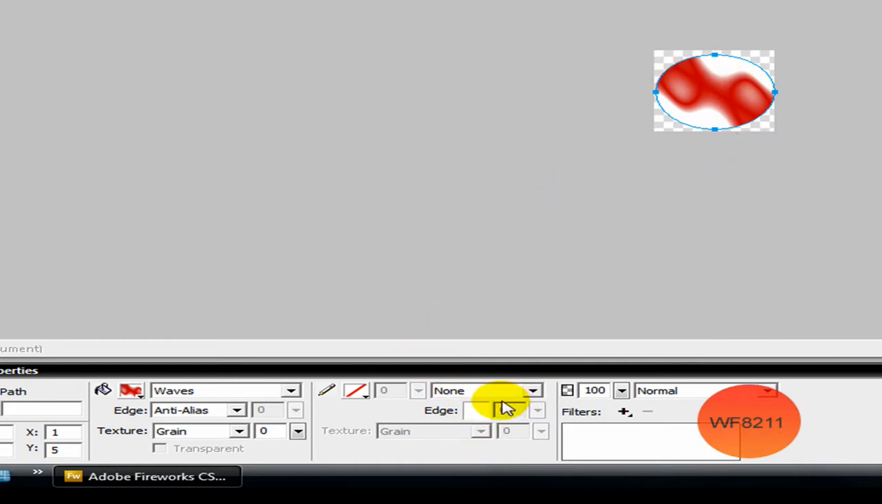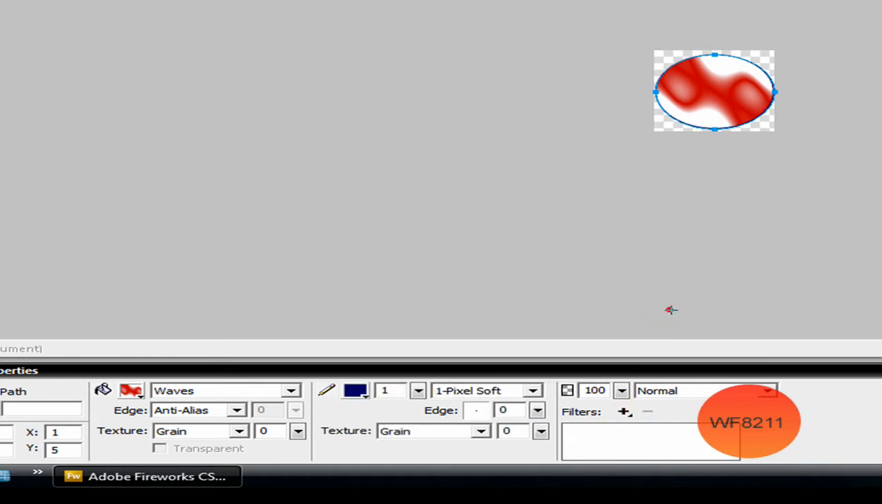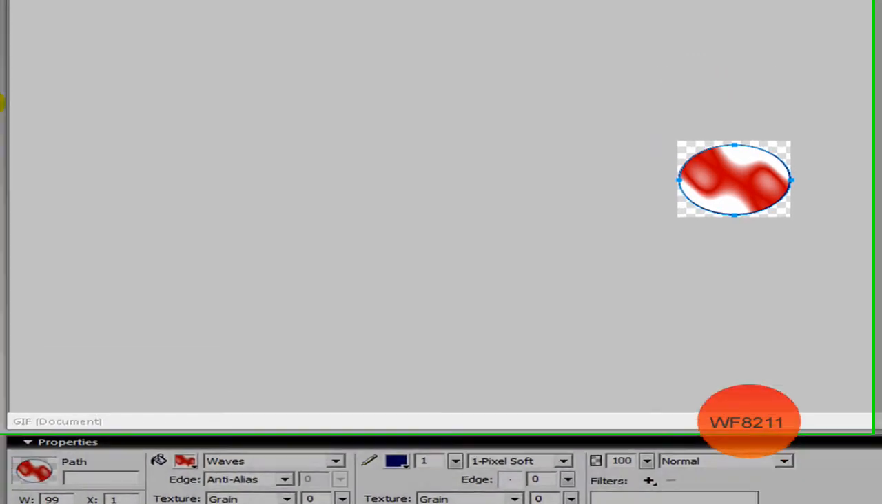Alright, so after that, you can choose a border. I like mine to be blue, dark blue. Right. Once you got that, add text. You want to put your name in it.